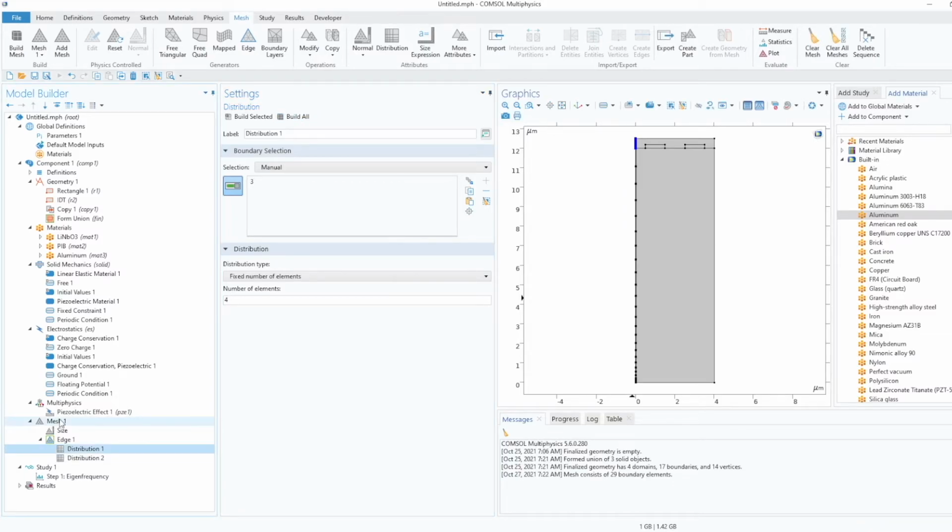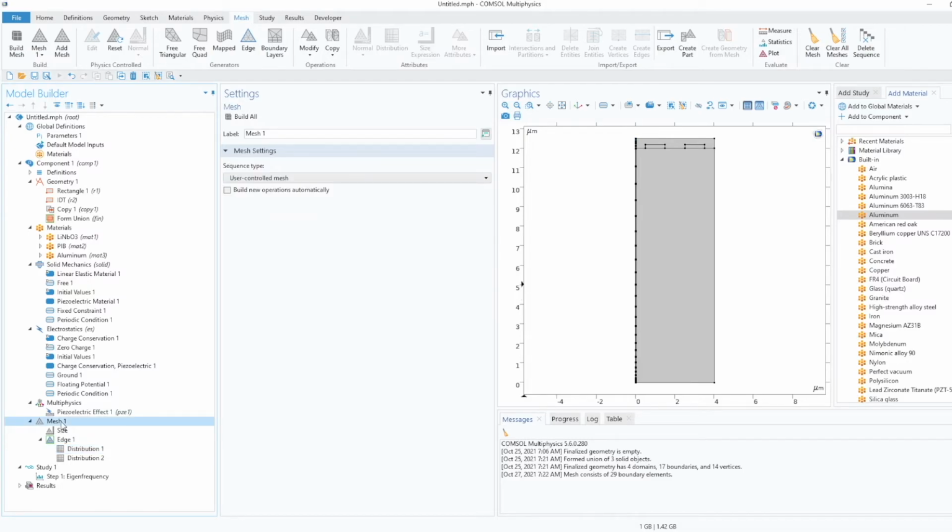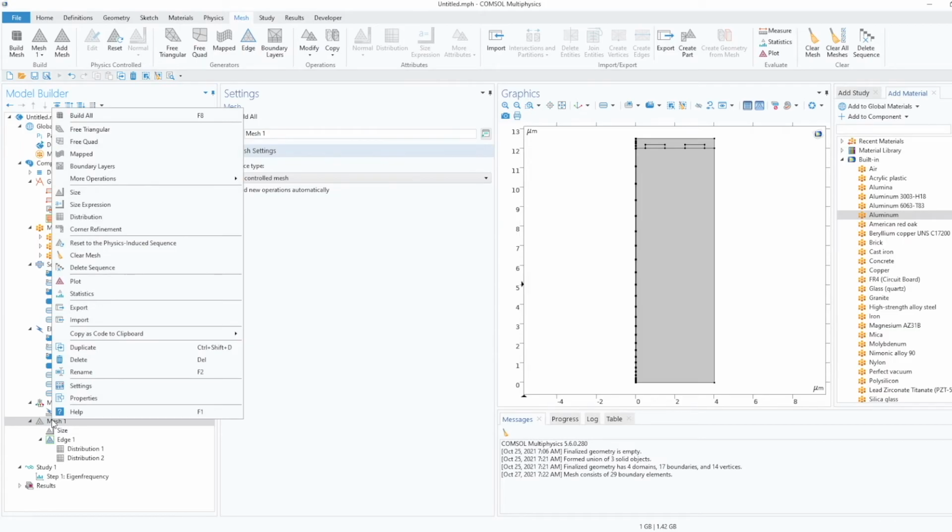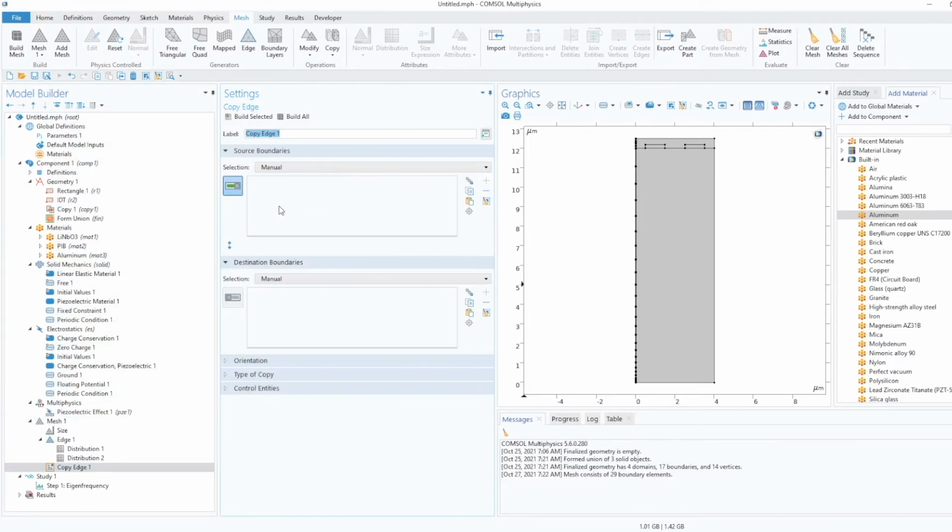Now I'll be copying edge 1. This edge 1 is here. For that, I will go to more operations. In that, copy is there. Copy edge. Okay, so be careful, we are copying the edge. Copy edge. So it has come up here.